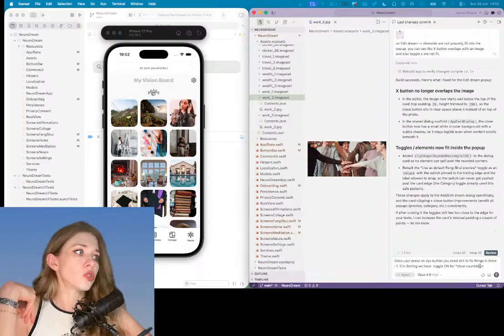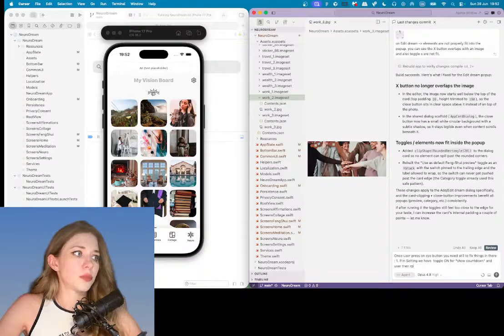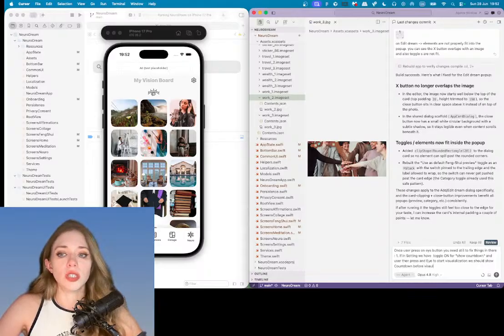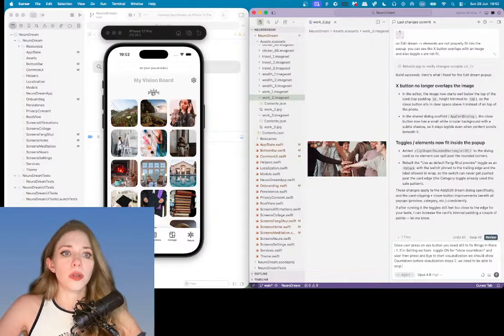If settings toggle on, show countdown, and user then presses the eye to start visualization, we should show countdown before visualization starts. Second, we need to be able to stop.